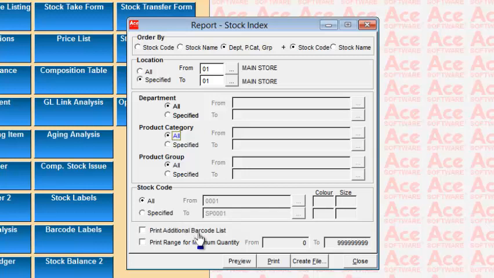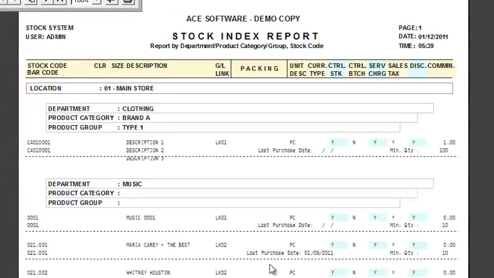And you can have other options, like in this case, additional barcodes. Whether you have additional barcodes for individual items. All reports you can actually preview on the screen, or you can print. Or some reports you can actually create a file, a kind of text file you can import into other tools. So let's look at preview.